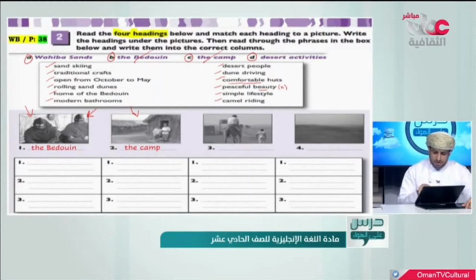So this tourist here is doing an activity. He is what? He is riding a camel. So this kind of activity will be done in the desert, in the camp, right? So this one is desert activities. For number 4, this one, the last one, Wahiba Sands. This is the Wahiba Sands. We will get some pictures later by the end of this session. I will show you some real pictures from Wahiba Sand, right? The photos are taken by some tourists.